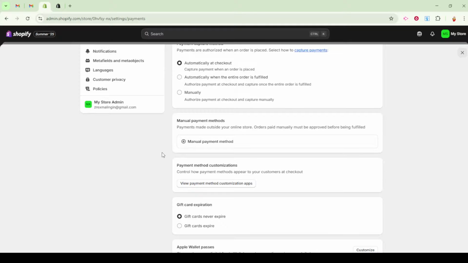Now, let's talk about enhancing the checkout experience even further with accelerated checkout buttons. To do this, you'll remain within your Shopify admin panel. Navigate again to the settings and then back to Payments. It's here under Accelerated Checkouts where you'll find an option to enable the display of accelerated checkout buttons. Make sure to toggle this option on.